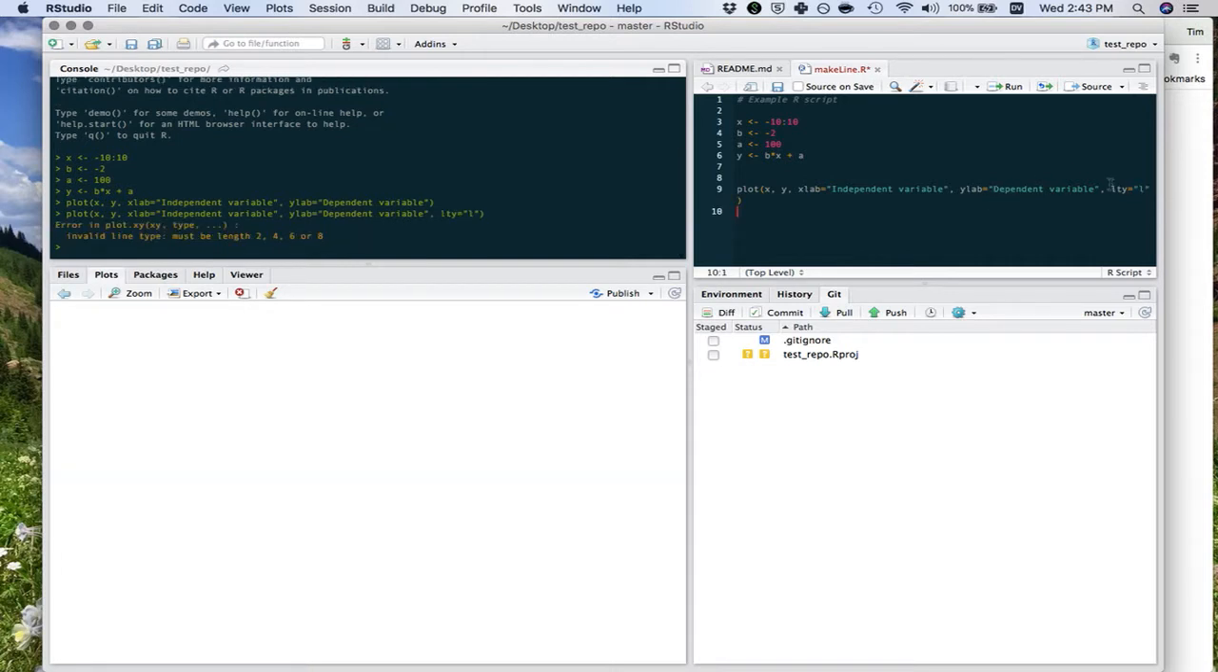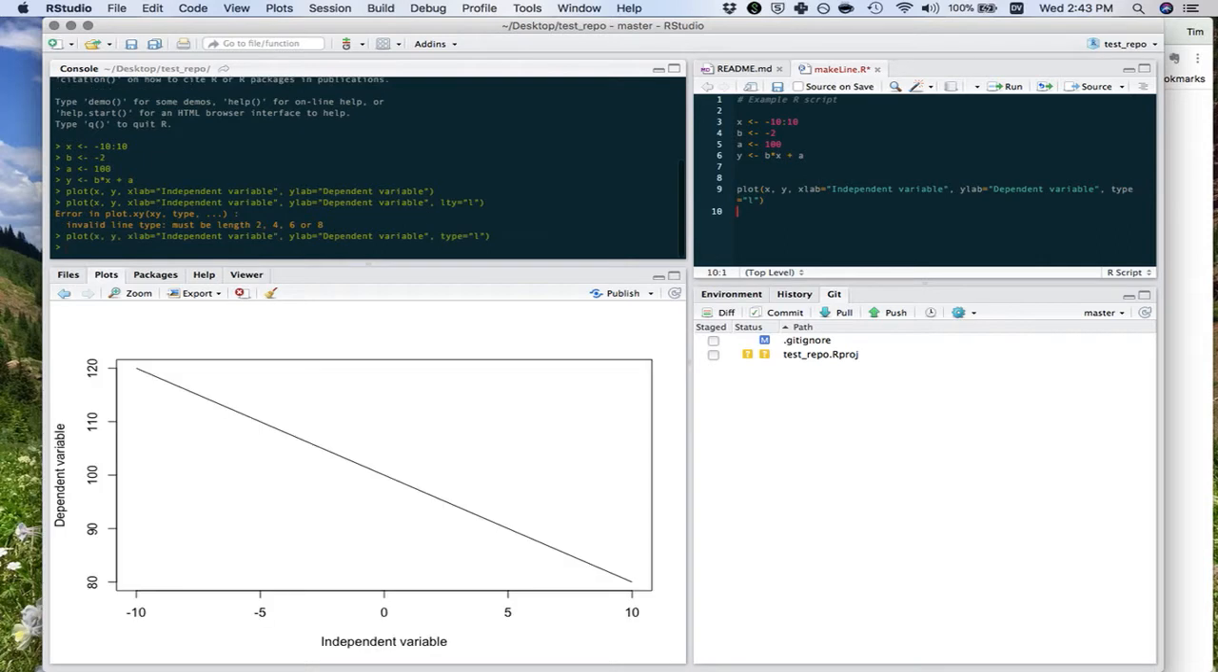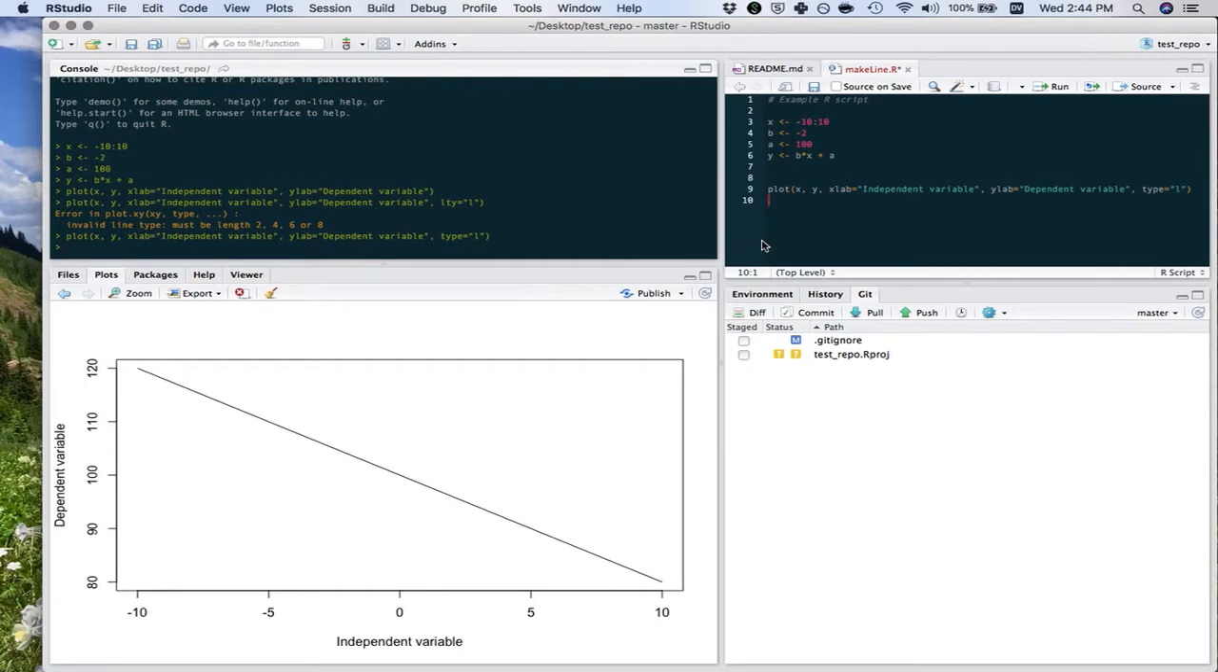Oops, I don't want line type. I want type. Yeah. Sorry, I actually use ggplot more often than base R for plots. So say I want this to actually be a line, not these points instead. So I can change that, and I decide that's good enough for another commit.